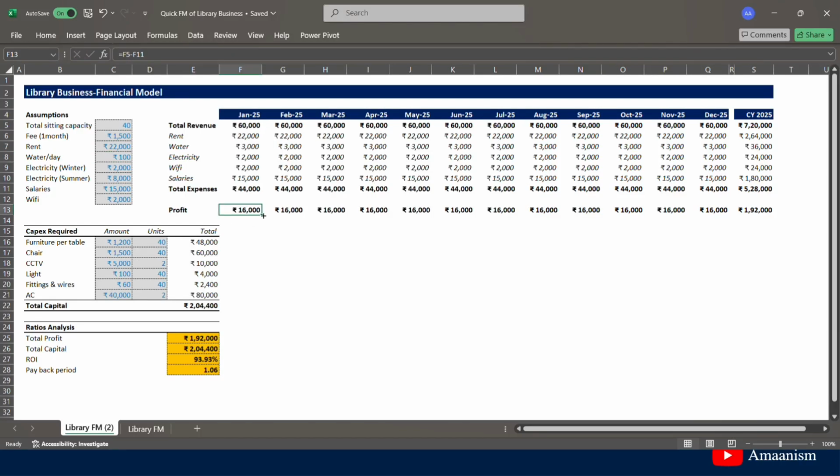Now, on a monthly basis, you can see we are making 16,000 every month, and previously it was 9,000 per month. Now you can see it's 93% return on investment. Okay, so these are things, and if you want to be a little bit conservative, let's see, you have around 10,000 rupees of bill in electricity.